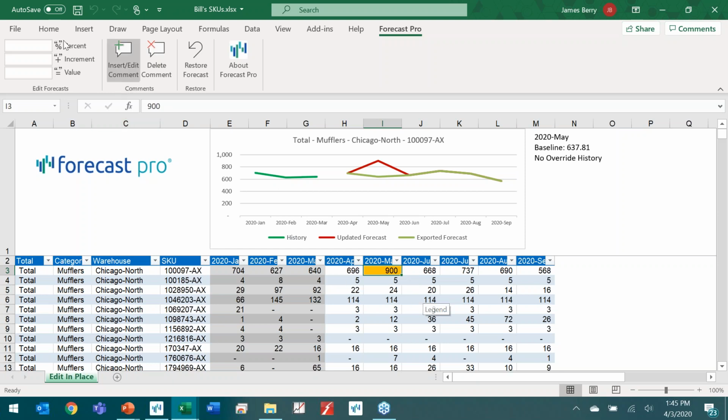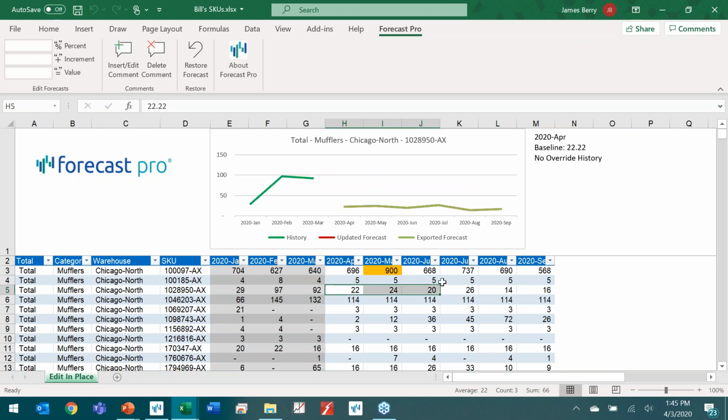We also have some of the Forecast Pro buttons up here for a percent increment in value, just like we would in the previous version of Forecast Pro. So if I were to highlight a range of data, I could come in here and say, look, I want to raise this 25%, and hit the percent button. And you'll see it will increase each by 25%.